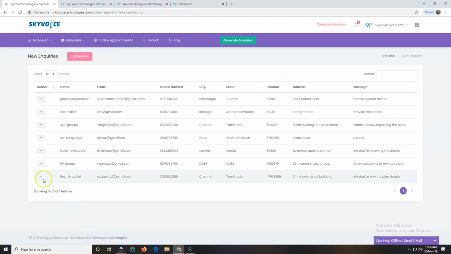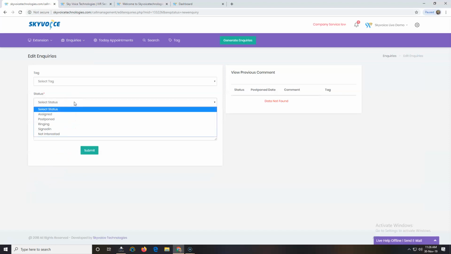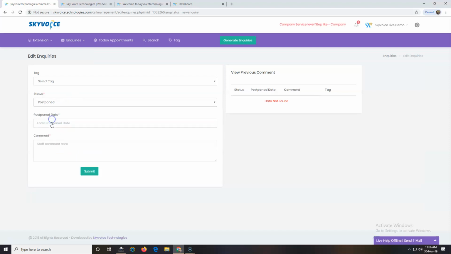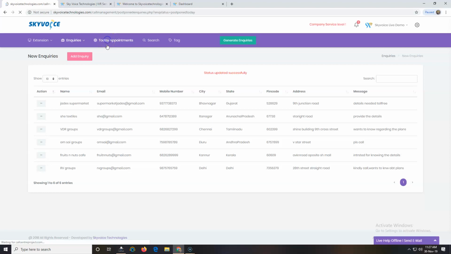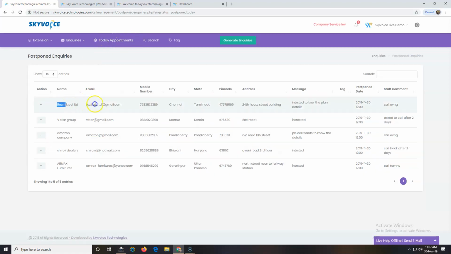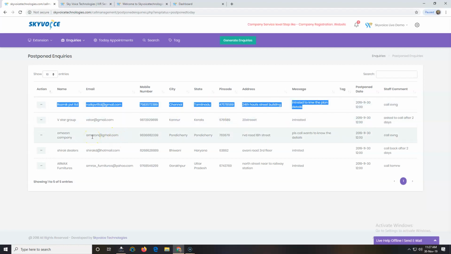Let's take any particular customer's details, go to edit enquiry, and the customer told me to call today itself by evening. So I'm going to postpone and give today's date itself, clicking on the 30th. I'm entering a status for my reference, and you can see the postponed date is today, and I'm leaving a comment, call evening, and you have to click on submit. Once you have submitted, you can go to today's appointment and see that customer's details on today's appointment date. This is how you have to update the ringing, postponed, signed in status and all.